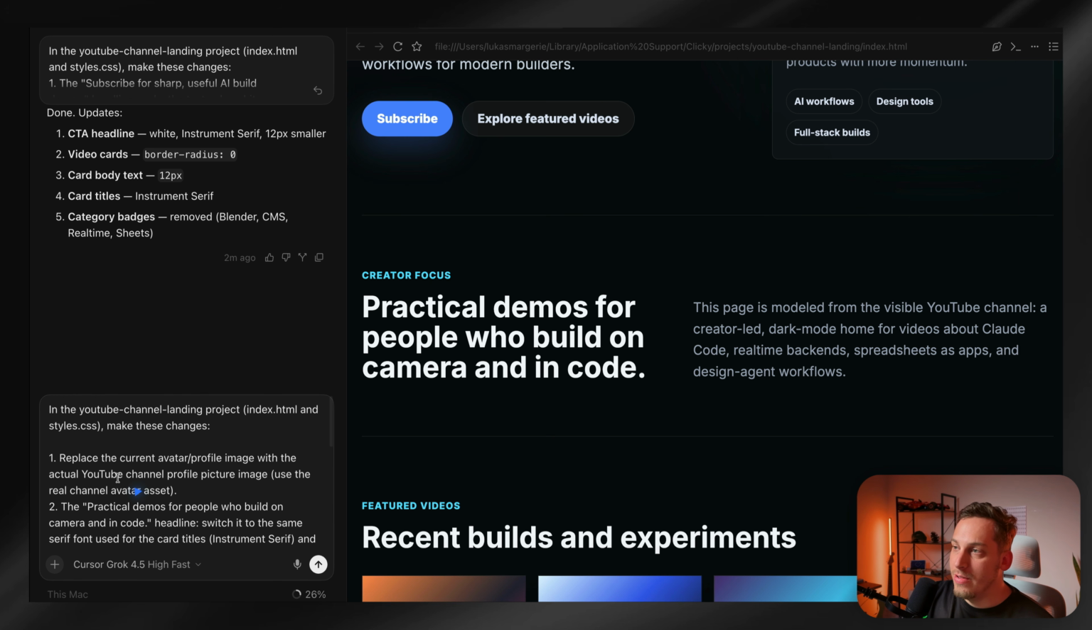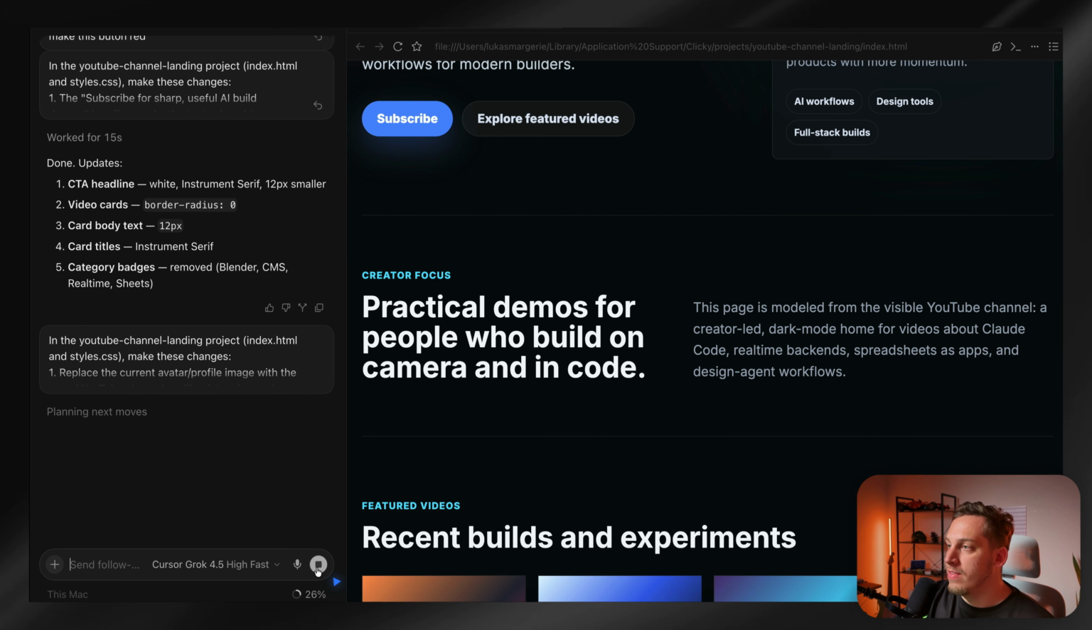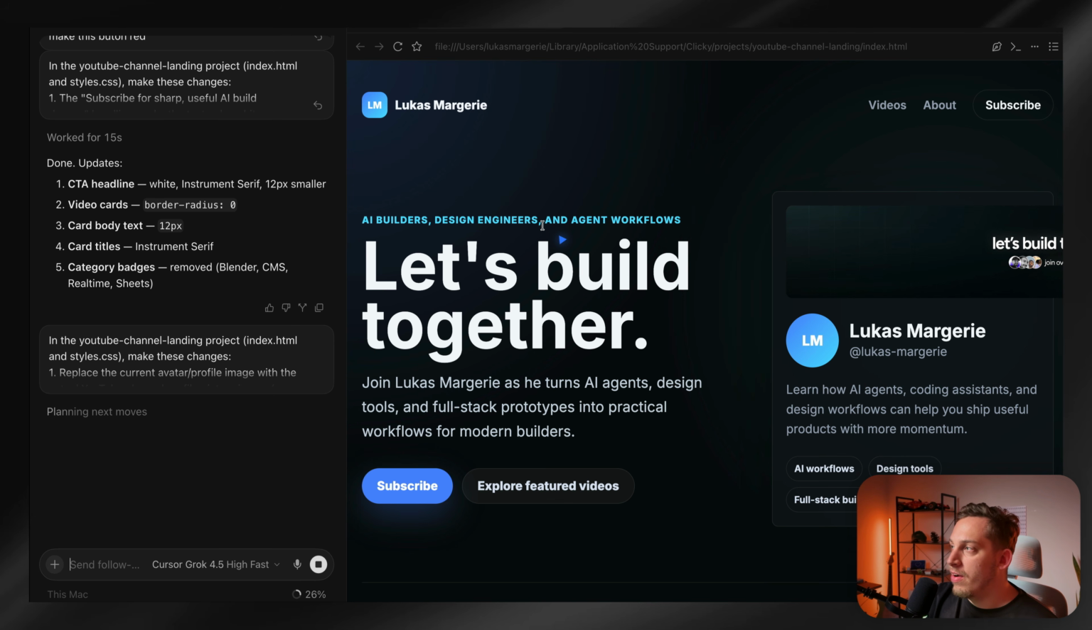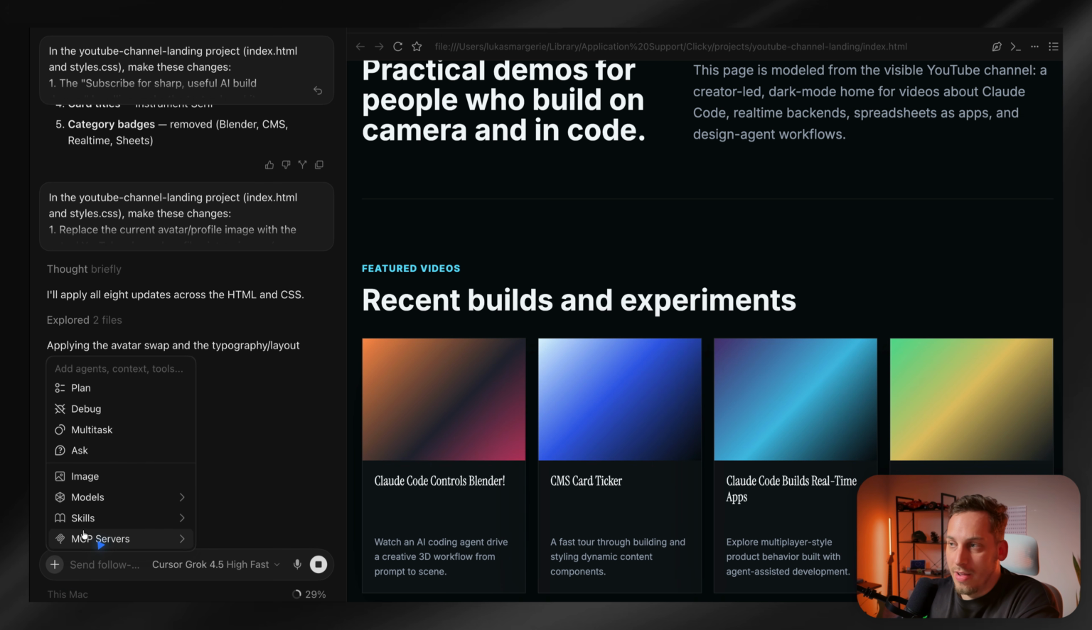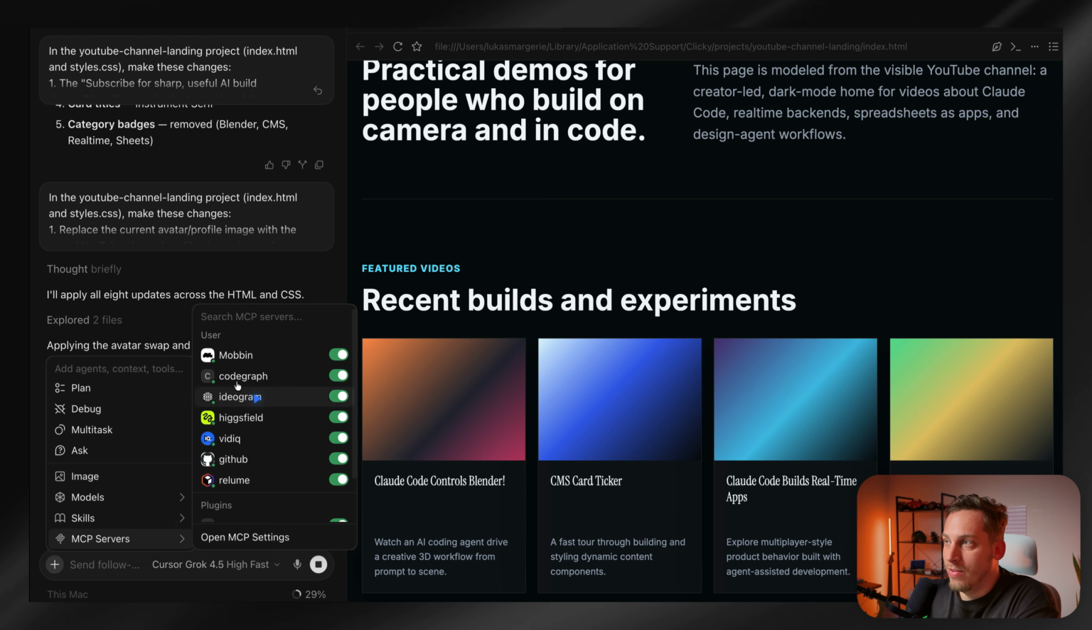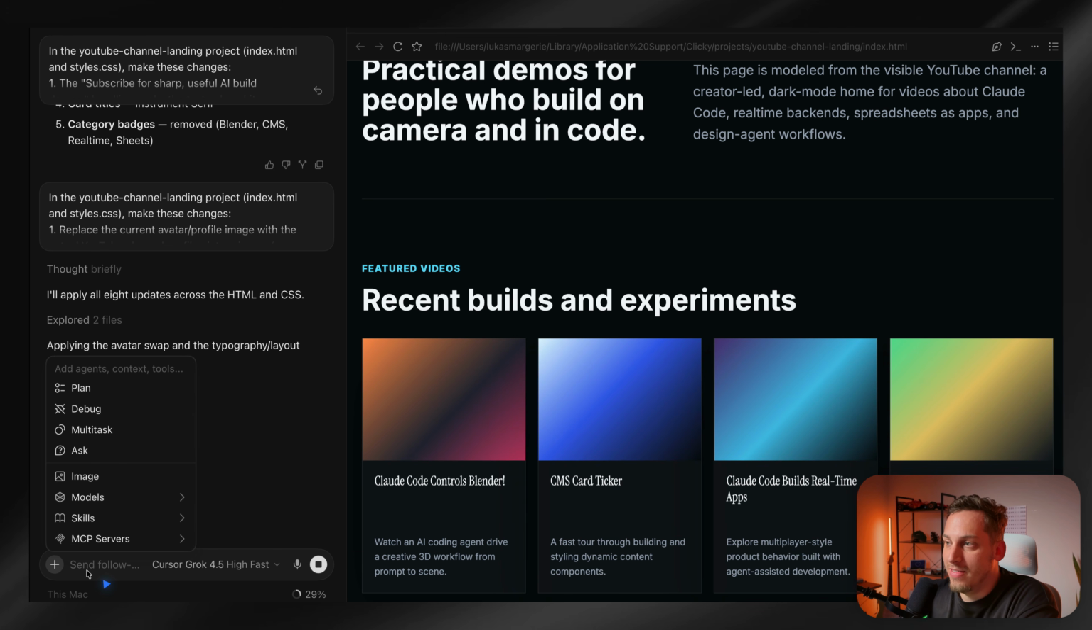So now again, we have this new list of things to change. We can submit this. Again, in a couple of seconds, all of these changes are going to be implemented here. And again, Cursor is an AI coding agent. You can connect different MCPs and such. So for example, we have Mobbin over here, we have Higgsfield. I have all of these different MCPs that I use on a daily basis.